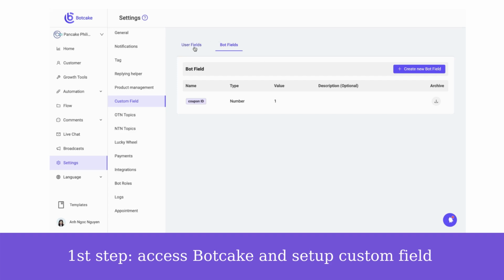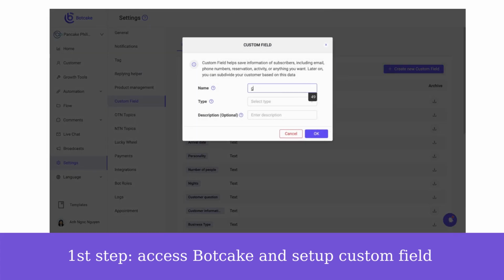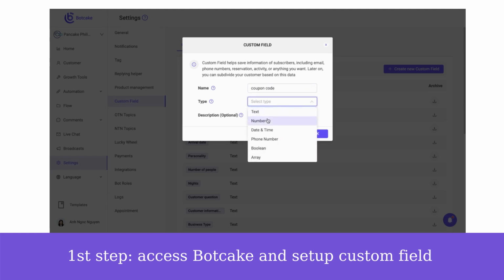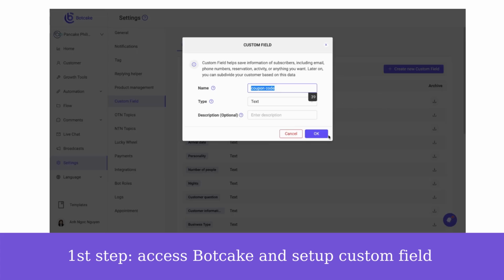Okay. So firstly is the user fields. We need two custom fields inside the user fields here. The first one will be coupon code, and the second one will be user coupon ID. How to make it up? The first one, please create new custom field, enter the name coupon code, and then the type will be text. Now after that, click OK. The coupon code here will be the same as the coupon code in the Google Sheet that we want to send to your customer. Click OK.